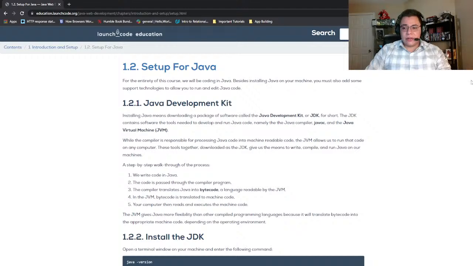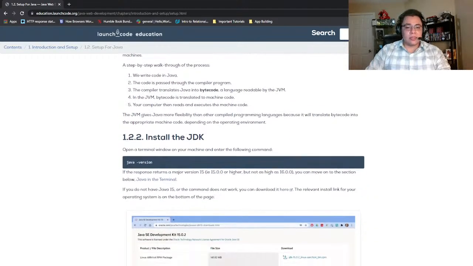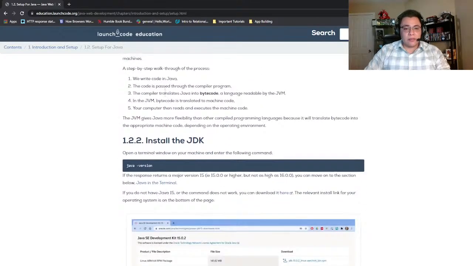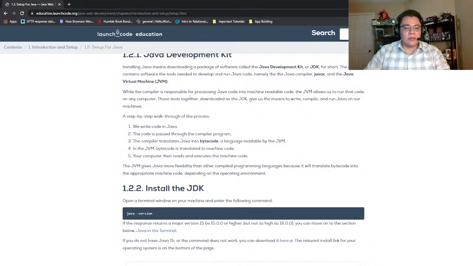Here we have a very basic step-by-step process on how to download it. But essentially, we're going to be writing code in Java. The code is passed through a compiler. Well, hang on, let me stop right there and get back to the beginning of this chapter. While the compiler is responsible for processing Java code into machine-readable code, the JVM allows us to run that code on any computer. These tools together, downloaded as the JDK, give us the means to write, compile, and run Java on our machines.